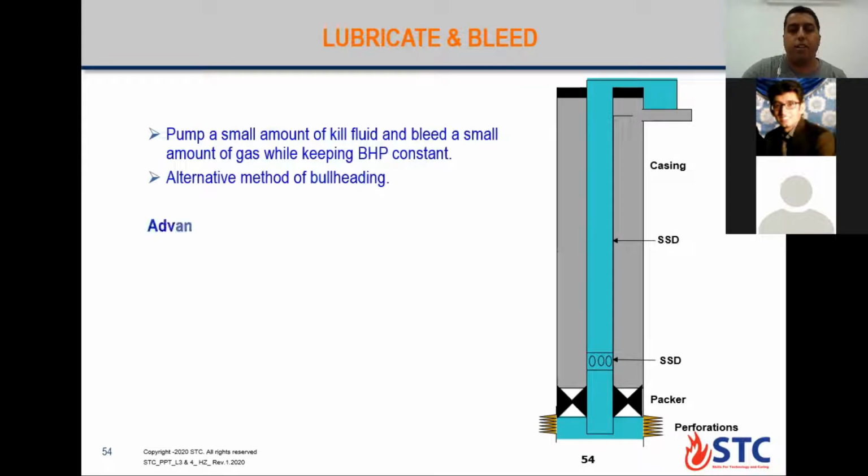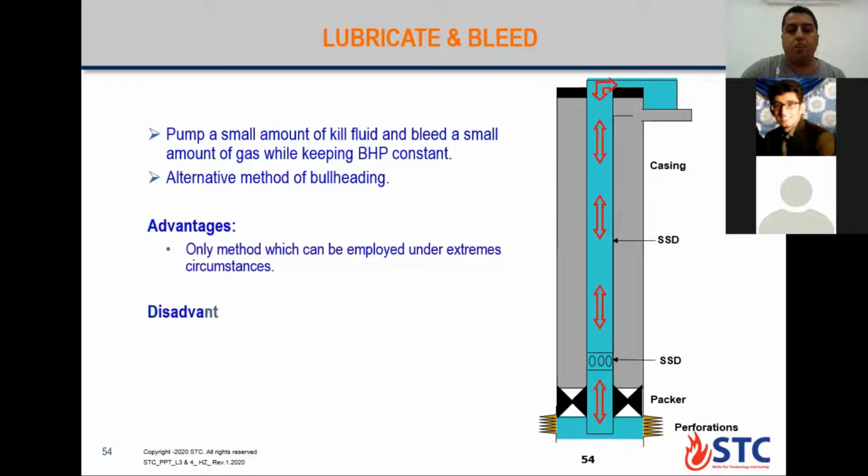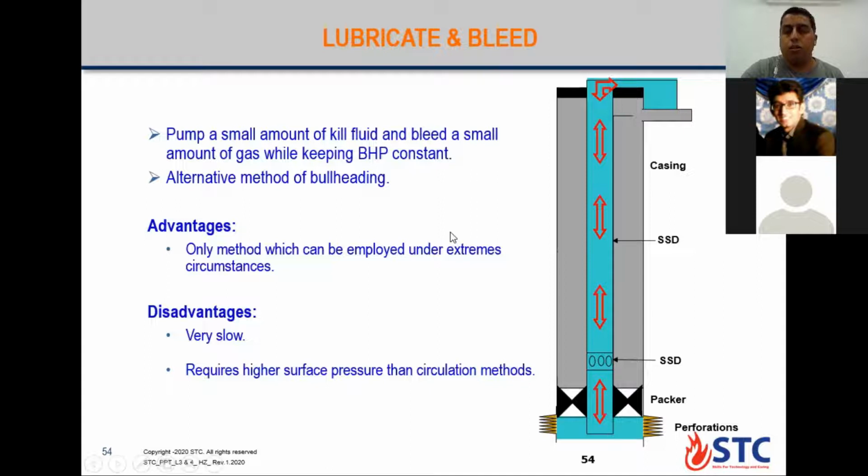Alternative to bullheading. The main advantage is that it is the only method that can be employed under extreme circumstances, like no bullheading and no circulation. The disadvantage here is that it is very, very slow. It can take 2 or 3 days to replace the kill fluid inside the string. It requires high surface pressure compared with the circulation method.